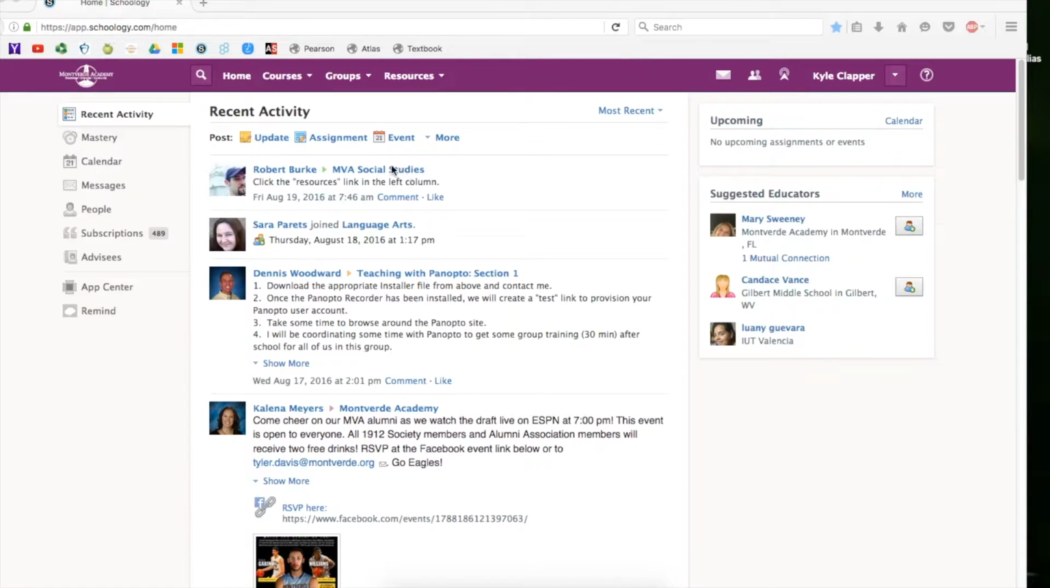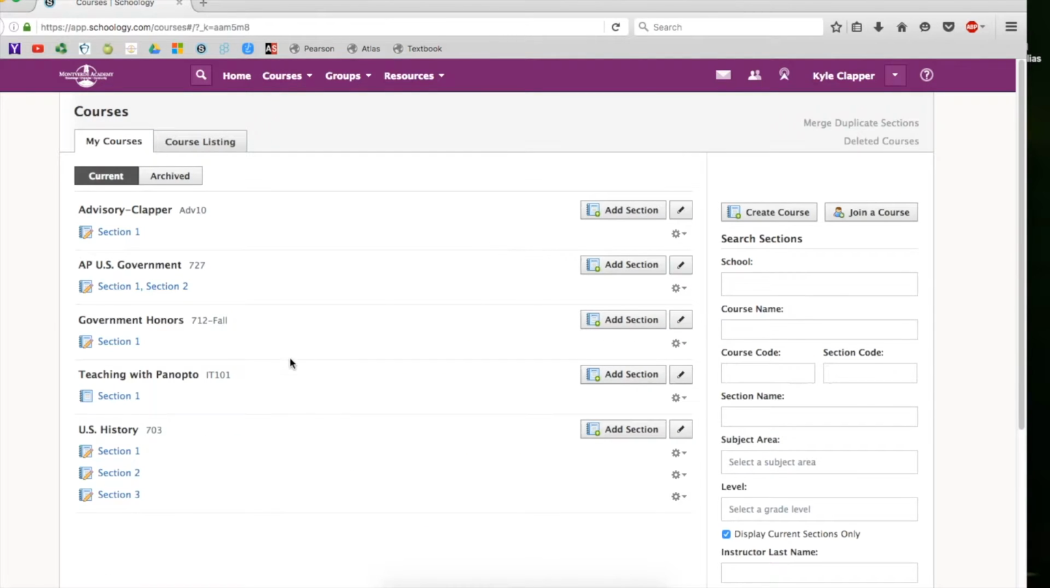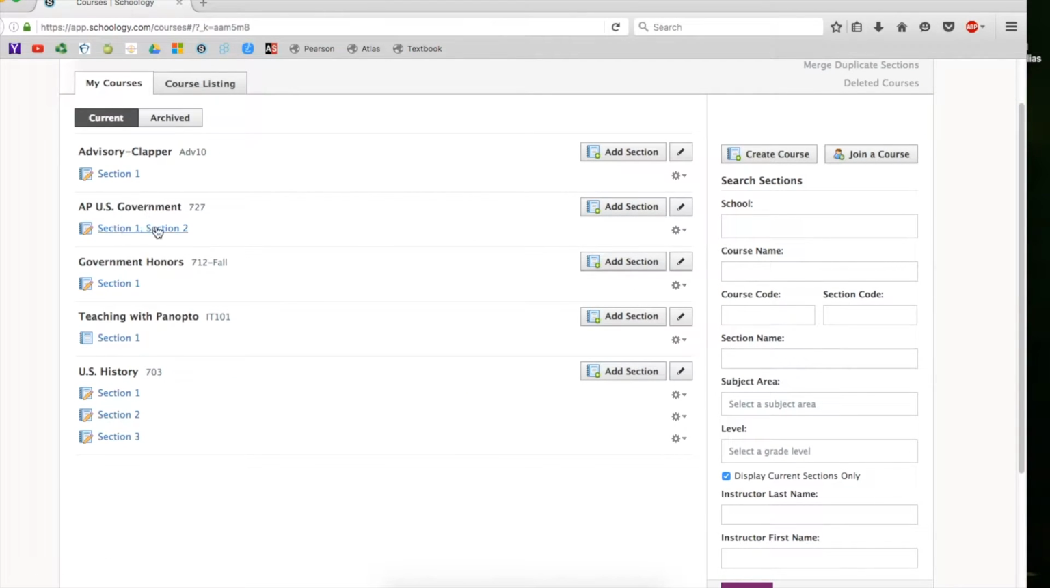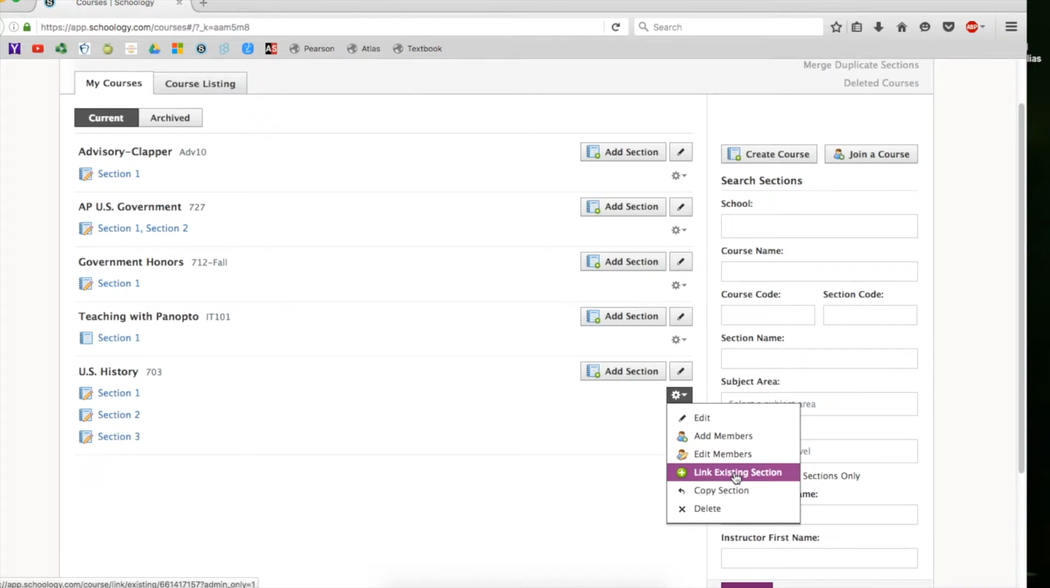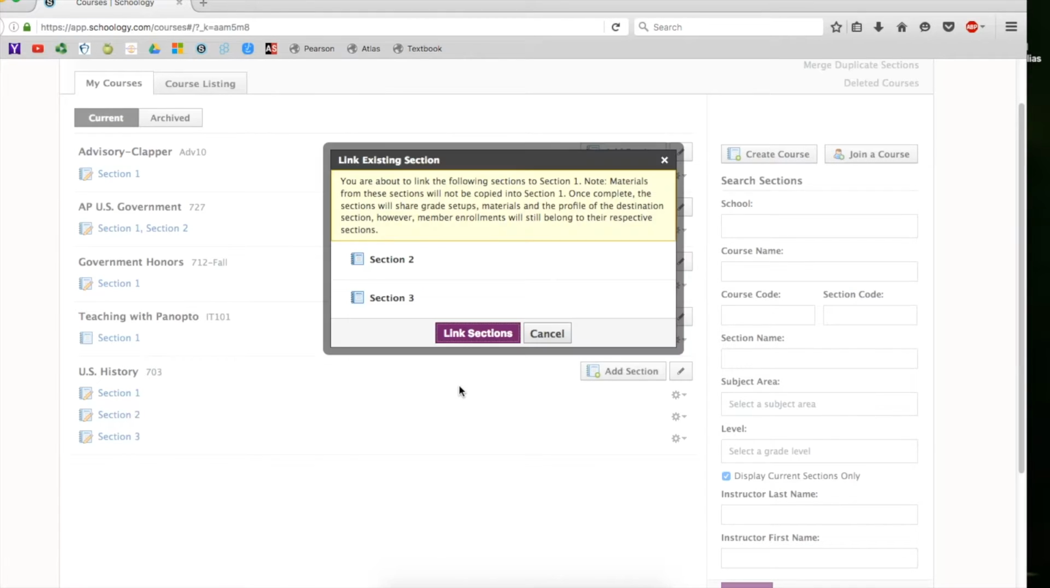Linking the classes is rather simple. All you have to do is first go to your classes, go to See All. You can see here that I've had my AP Government class already linked together. Now I went ahead and unlinked my US History class just for demonstration. So I just go to any one of the sections. I'm going to take section 1, go to Link Existing Sections, and click that. Then I'm going to select the two sections that I wish to link together. Go ahead and hit Link Sections.